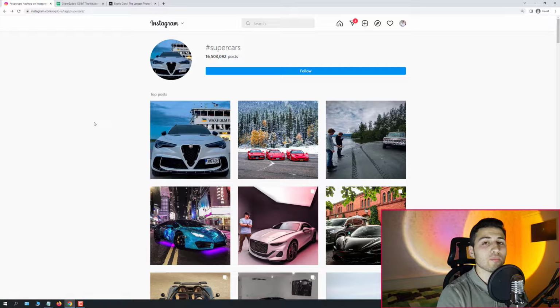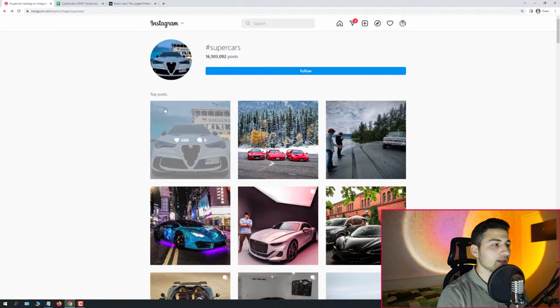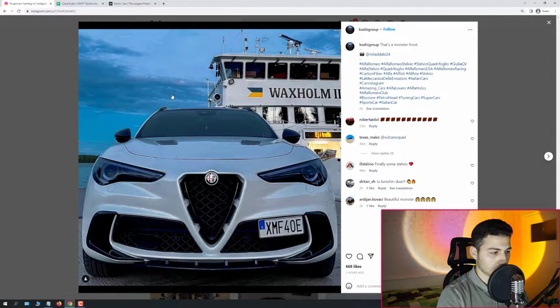Alright, so let's assume that you're conducting an OSINT investigation and you found the target car. So it was posted on a social media account, Facebook, Instagram, TikTok, anything. And let's assume that it's this car, for example. Now, the first thing we have to look for is the name of the car. Which car is this one?